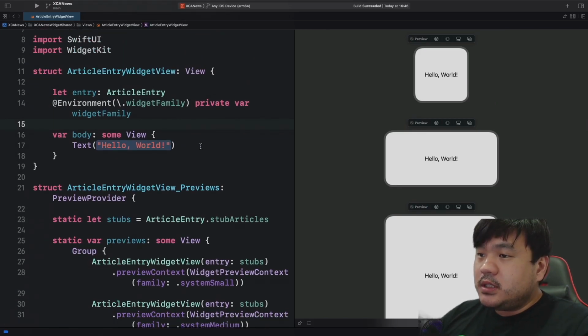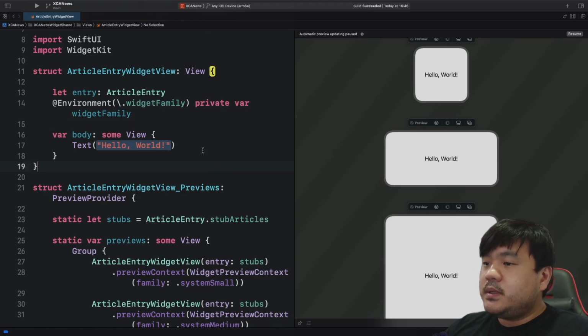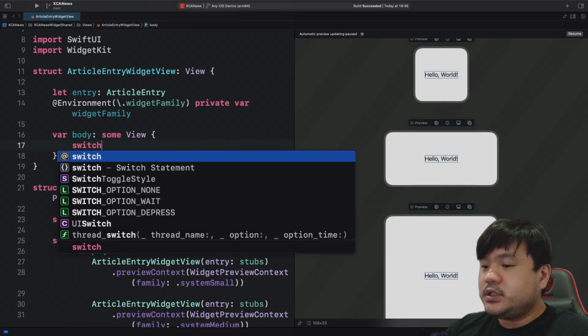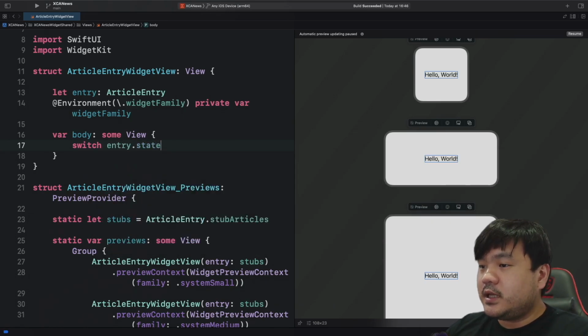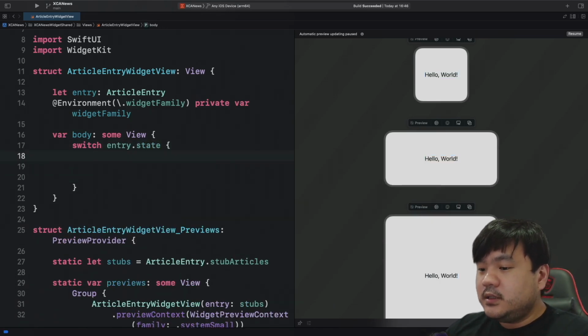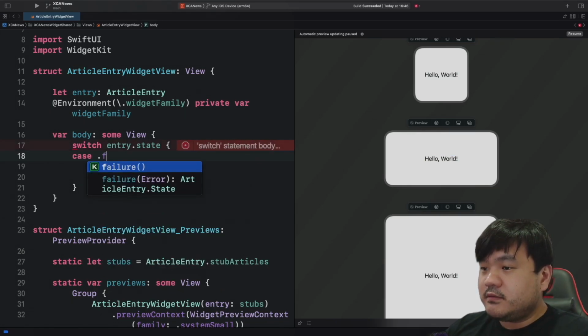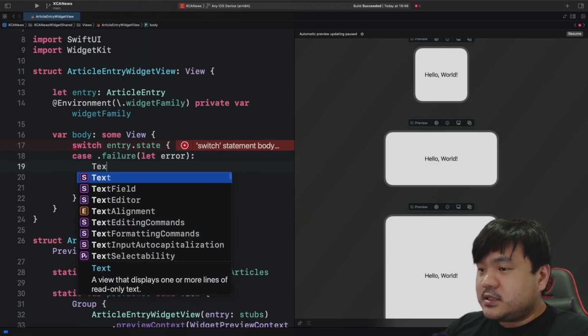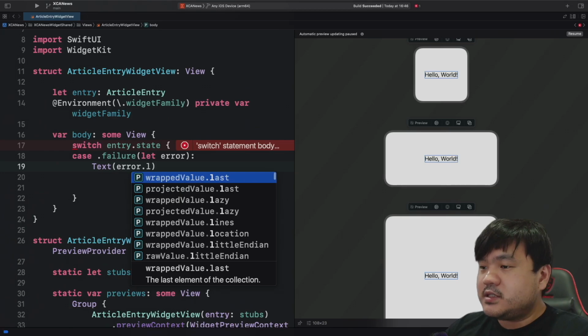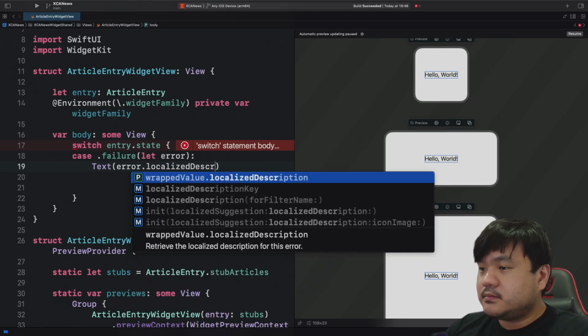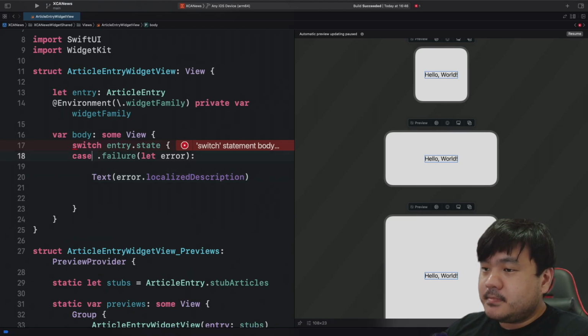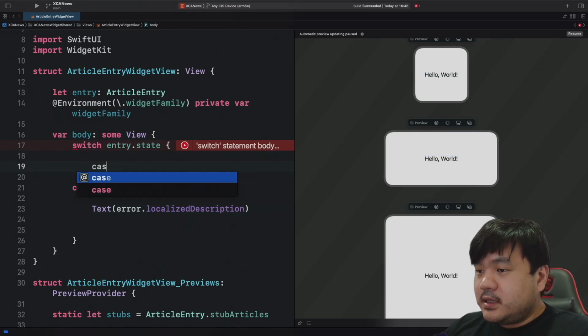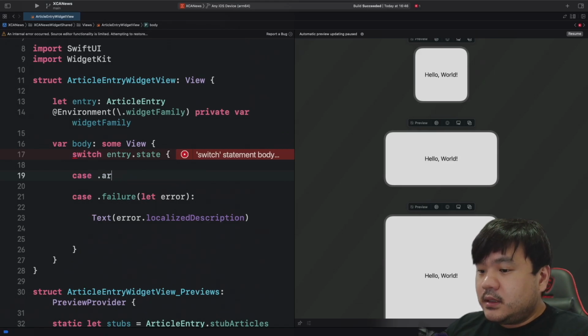Now let's work on the body. Let's begin by declaring a switch, passing entry.state. This is the state of the article entry. There are two possible cases. First one is failure. Let's get the error, and then let's just print error.localizedDescription. Okay. Now let's handle the articles case. Let's grab the articles associated value.